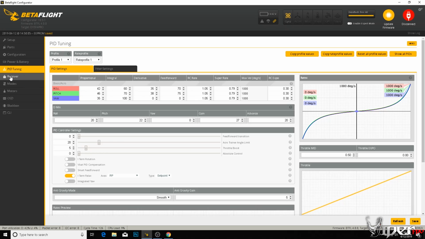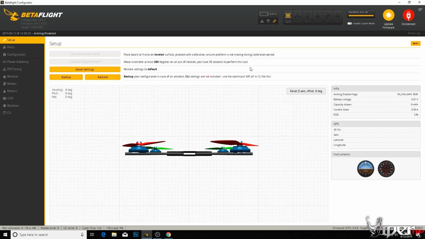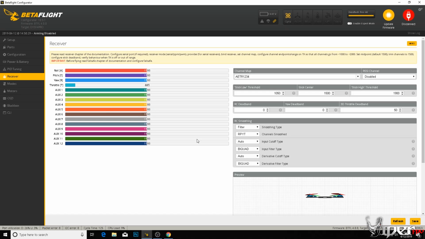Now we're going to go. I'm going to go to the receiver tab. Once it wants to let me click over there. Not letting me connect. All right, now I'm on receiver tab. Now I know mine is this one.